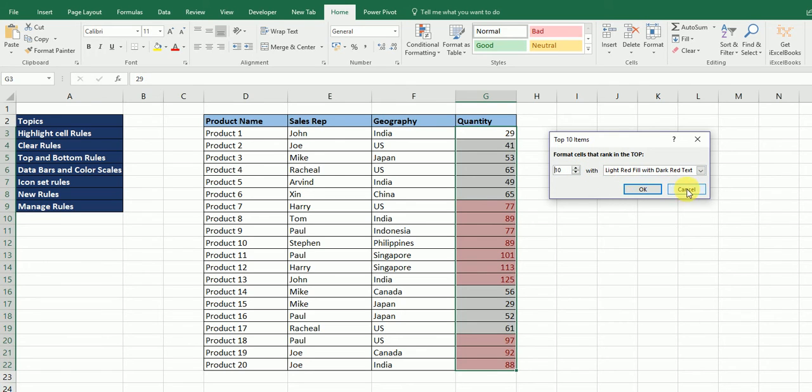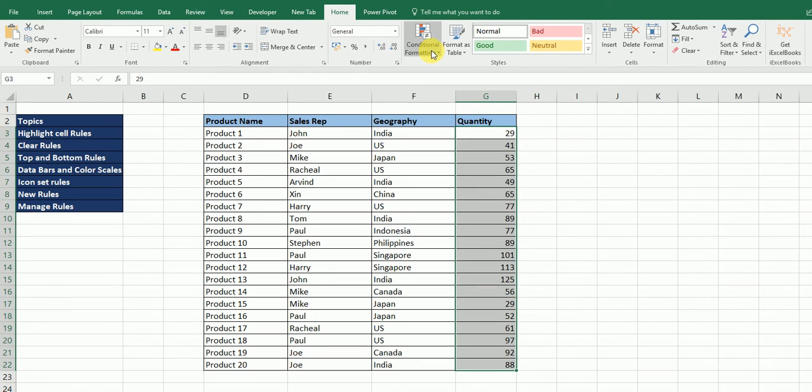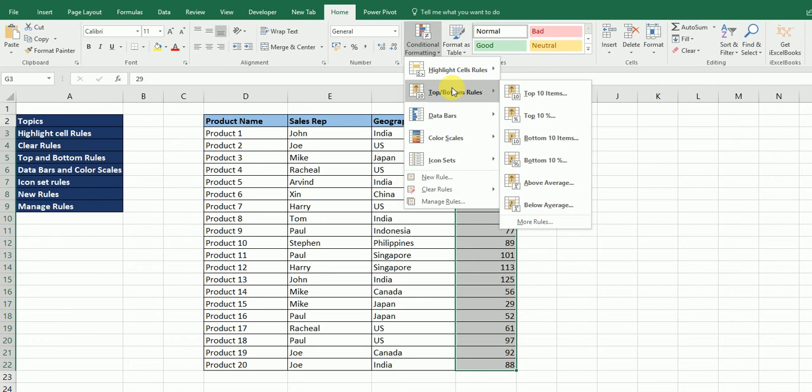You can also select top 5 items. So this will decrease from a large number of cells to a smaller number of cells. Top 1, definitely it should be 125. That's the highest number. Hence product 13, John, India, quantity being 125 will fall under the top 1. So that's one thing. Moreover, let's see, we go back to conditional formatting, top bottom rules.